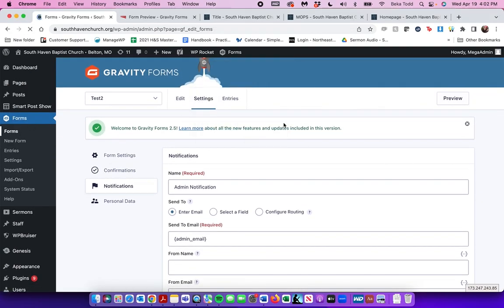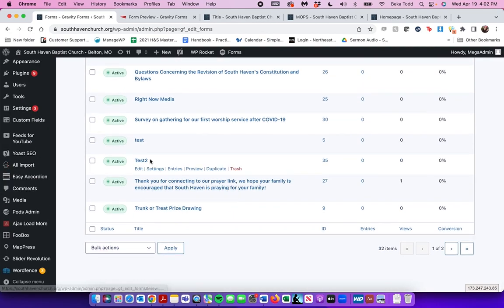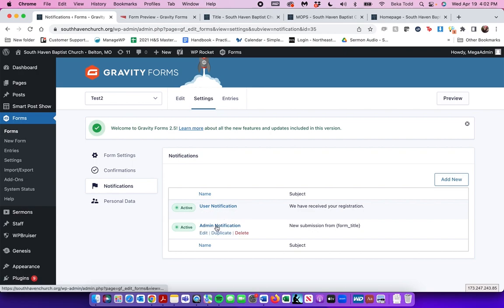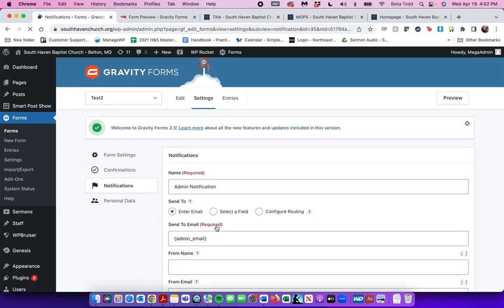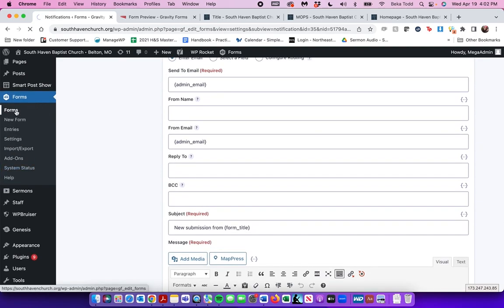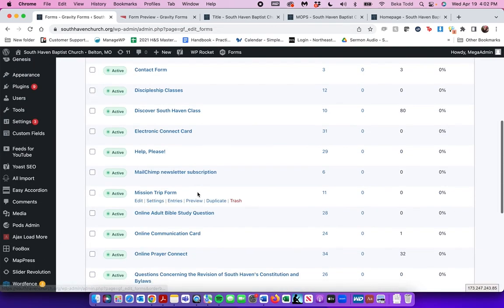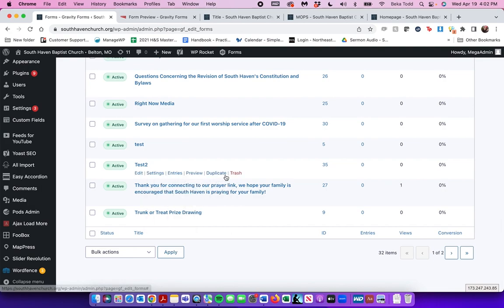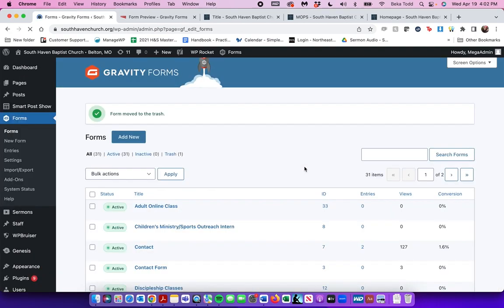So anytime you make changes, you'll want to make sure you save the changes. So I just clicked out of that. But if you make any changes, you'll want to click in and make sure you click update notification. I'm going to go ahead and delete this because we don't want that.